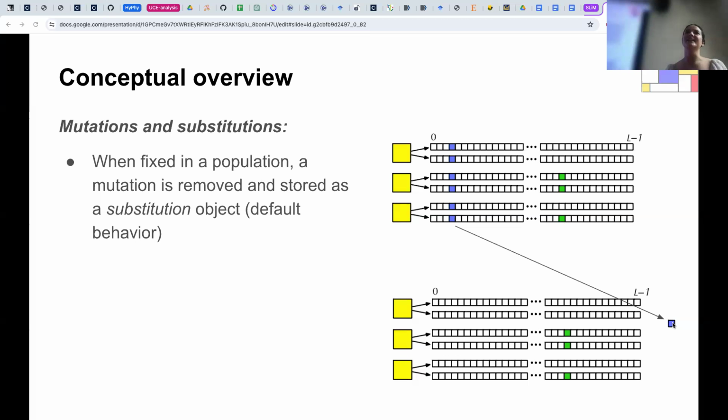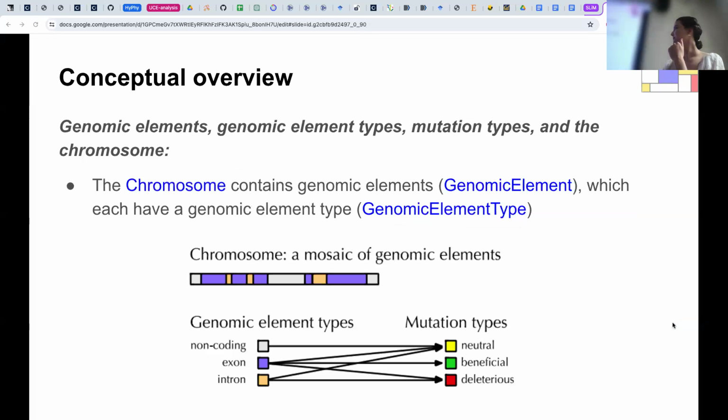Yes, you can. You can also turn that behavior off, but in any bin, you can have multiple mutations if you want to. Usually that's not a super desirable behavior because it's not necessarily reflecting biology, but you can do that. So yeah, the mutation gets removed.